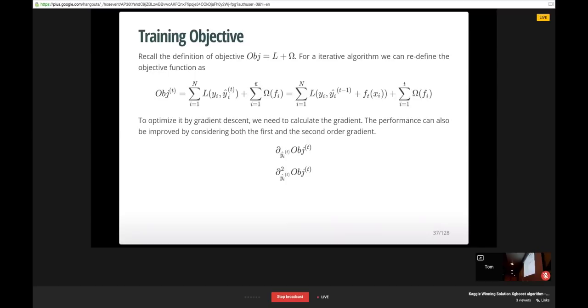And here, the only difference between these two parts is we decompose the prediction at the t step into the previous step and the current prediction. When we are calculating the t step's tree, we already have the first t minus one trees fixed, so we only have to consider this f_t here. That is the reason we pull it out. And to optimize this function, we need to calculate the gradient. We also consider both the first and second order gradient so that it can converge faster.